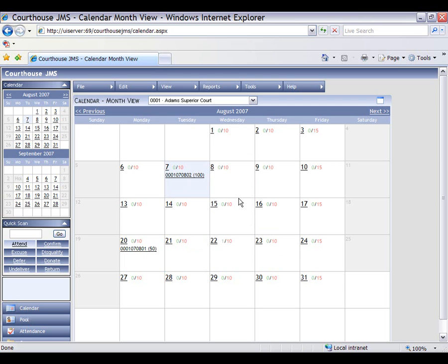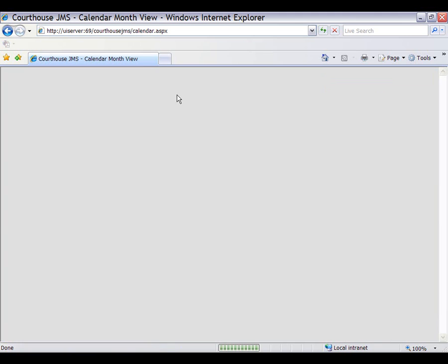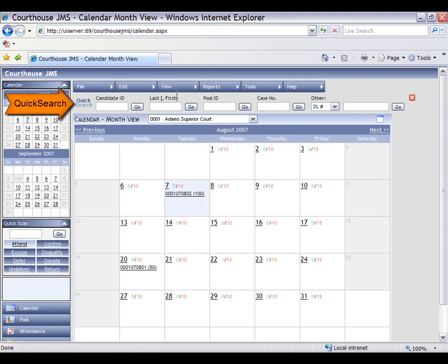There are two ways to process candidate requests. One is through QuickScan, which uses barcode reader technology. The second is through a candidate's record, which can be accessed through Courthouse JMS Quick Search feature. This is found under the View menu.